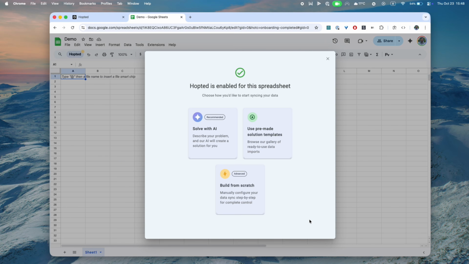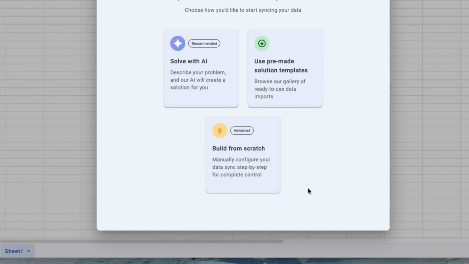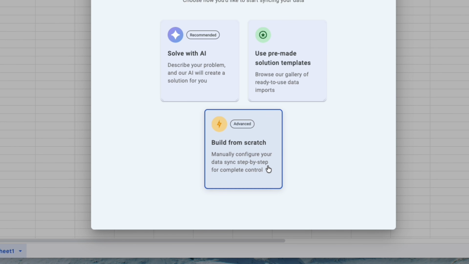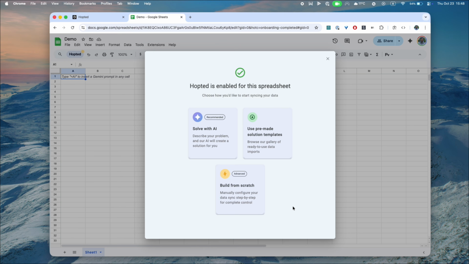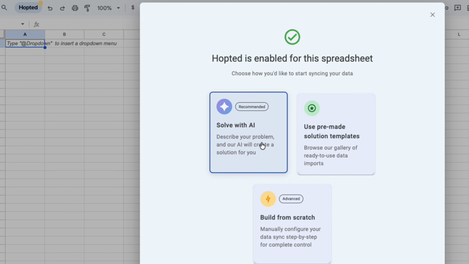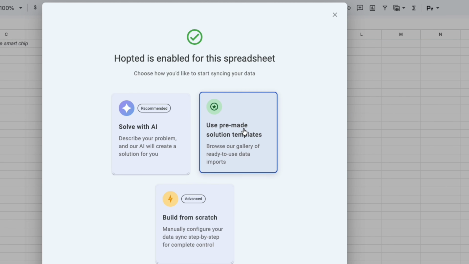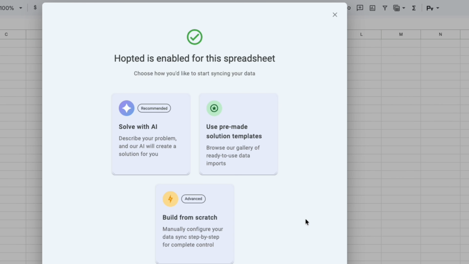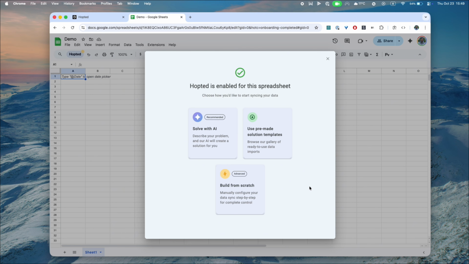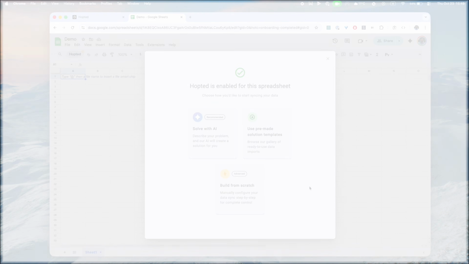Hopted gives you 3 paths to pull your Amazon data into custom spreadsheets. First, you can build a custom report from scratch, picking every data point yourself. Second, you can use our AI. Just describe what you want to build in plain language, and it will set it up for you. And third, you can start instantly by using one of our pre-built solution templates like FBA Fee Tracker or Profitability Analysis. Let's do a deep dive on each of those paths.